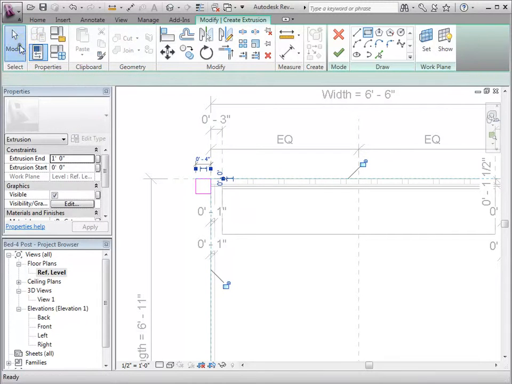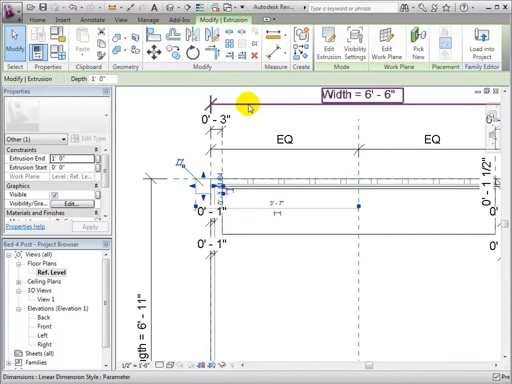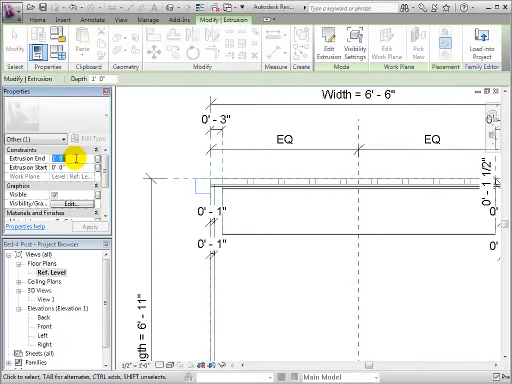When done, select the check mark to finish the sketch, and then the check mark to finish the extrusion. Notice that the extrusion starts at 0 feet and rises to a height of 1 foot. Change the extrusion end to 7 feet to extend the height.